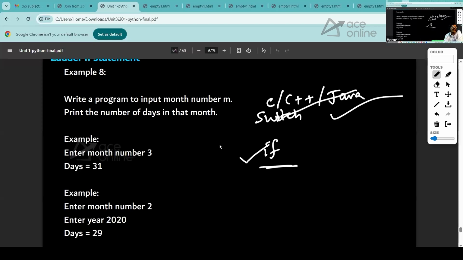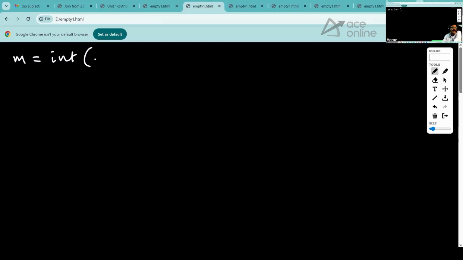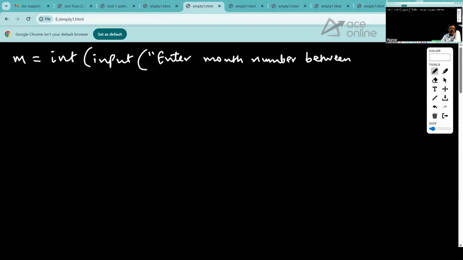Okay, sir. Yeah. So now here we go. I will write. You also write this code. Okay. What is the first input? M. M is equal to int. Everybody will agree. int input. Enter month number. Month number, we may give between 1 and 12, in brackets. Good prompt we have given, so that the operator knows that input should be between 1 and 12. Okay, finished. This is the input.